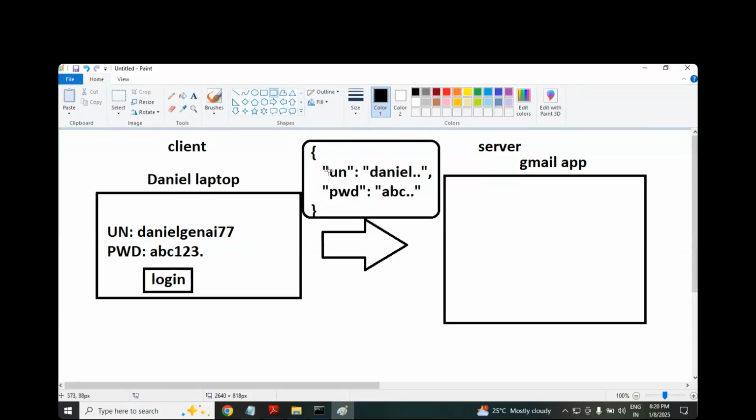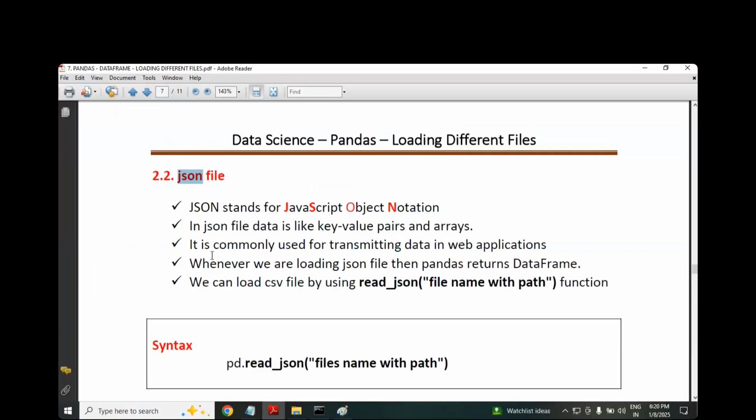JSON is a very common technique. By using that, they are transferring data from client to server. No need to understand more, but that is the point I wanted to cover. It is commonly used for transferring data over a web application.